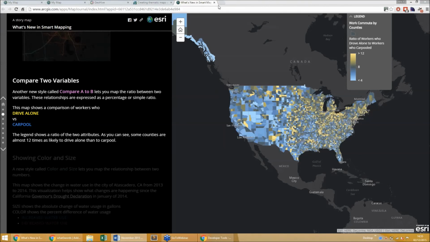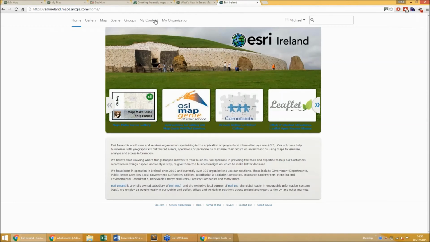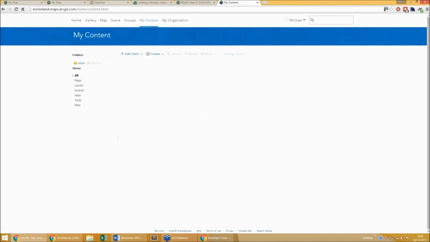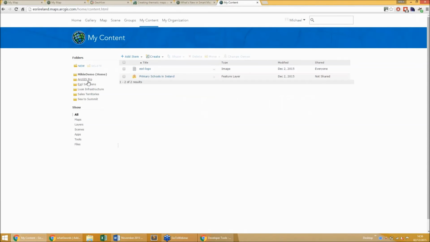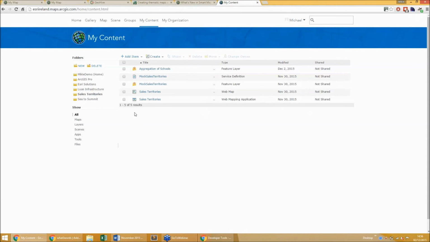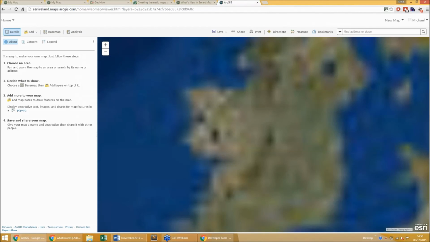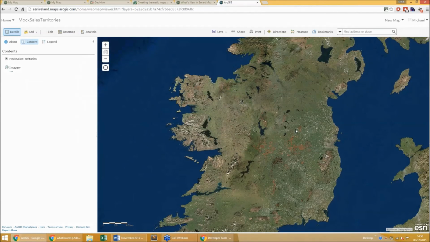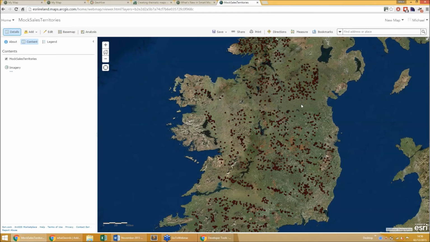To demonstrate that, I'm going to just show you. I have some sales territory points. So these points show you where sales have been made. Now they're mock-up sales. But here's my sales territories and here's my mock sales territories. So I'm going to add that to a new map. And you will see that there's just loads of points around Ireland.